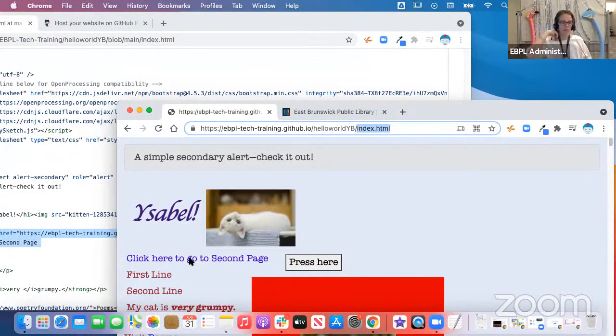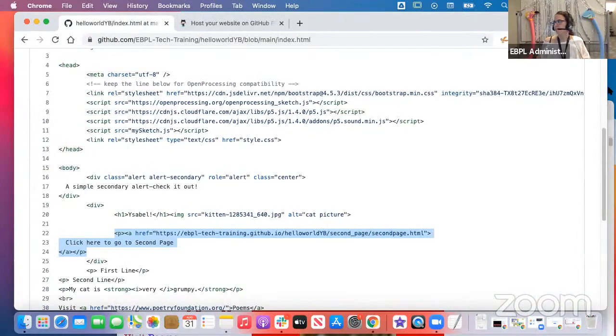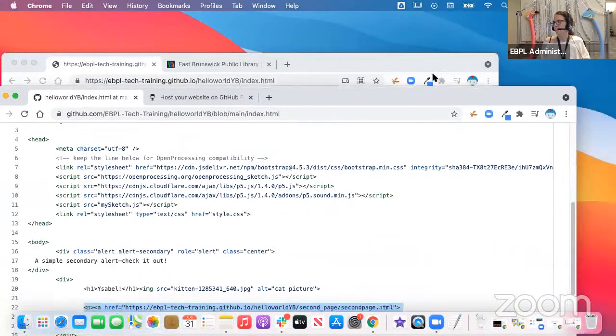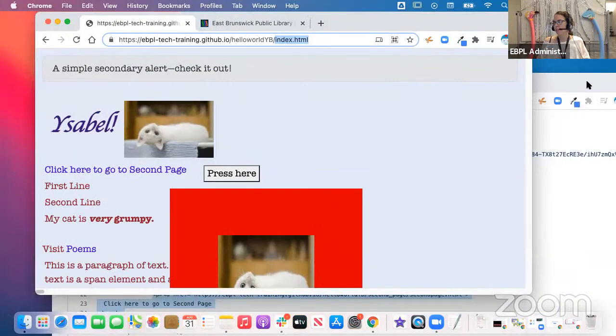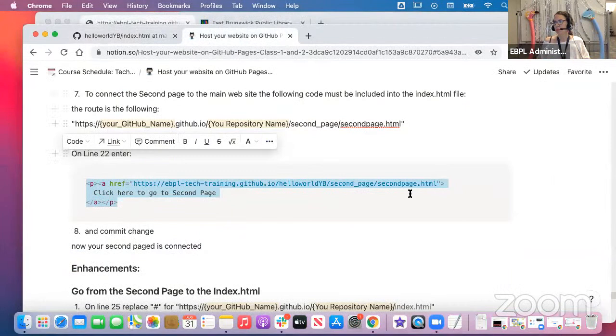So any questions? Do you want me to repeat any part of it? If you have any other questions, if you tried it, please let me know. Send me a screenshot of your attempt, and I'll help you out so you can have your second page.